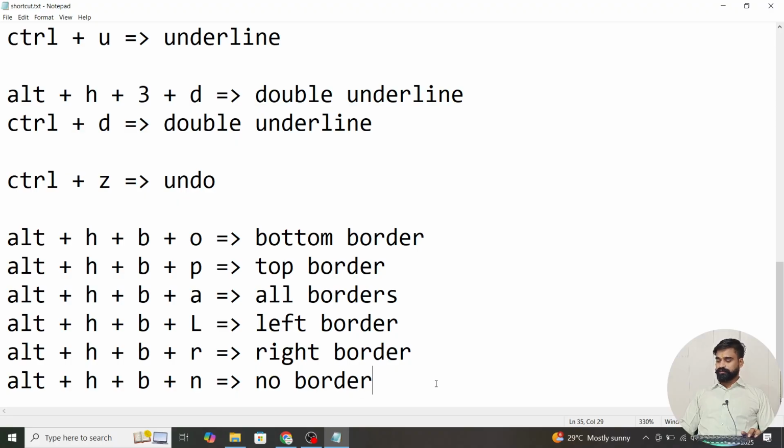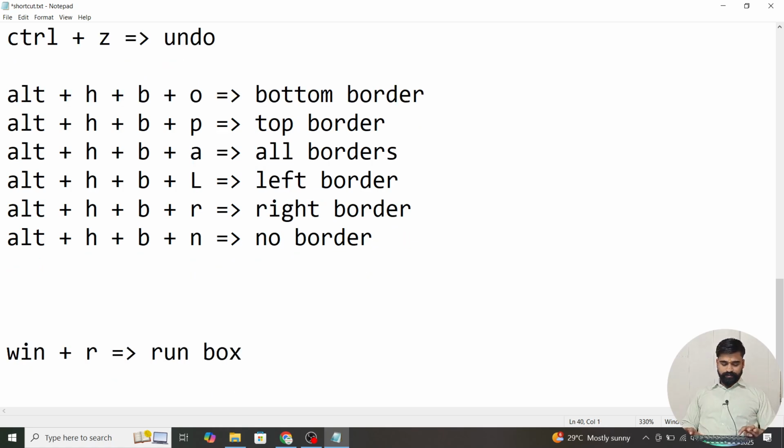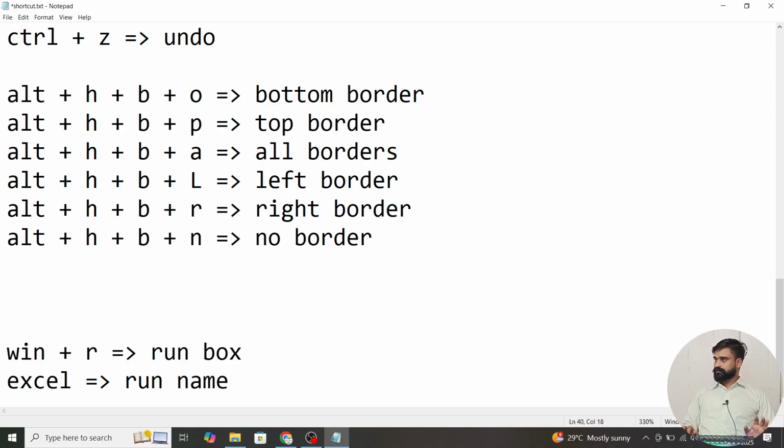So I'm coming here, and I'm going to write Windows plus R, for what? Run box. To open the Run box, we can just use Windows R. What we want to do is open Excel. So the run name for Excel is Excel. So we can just type Excel here and press enter.